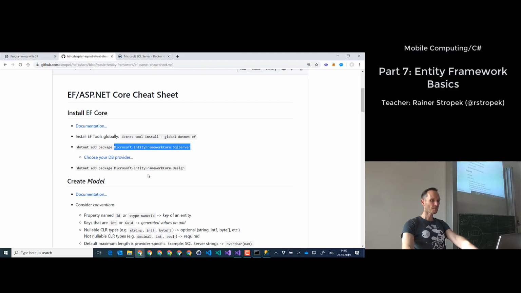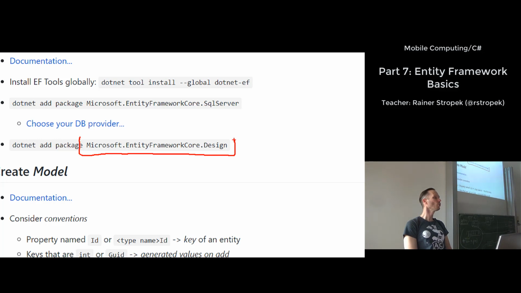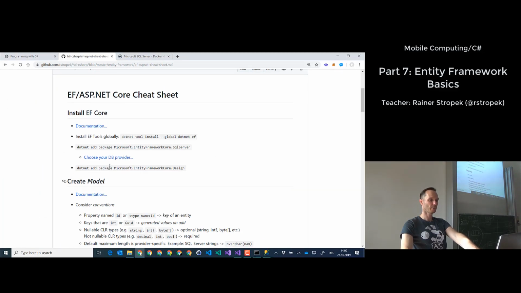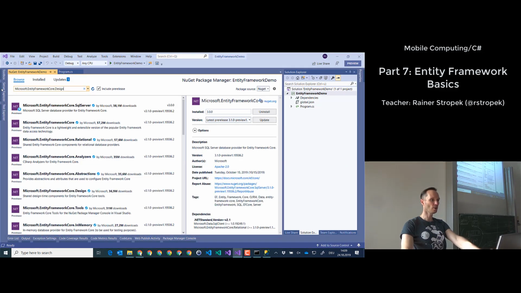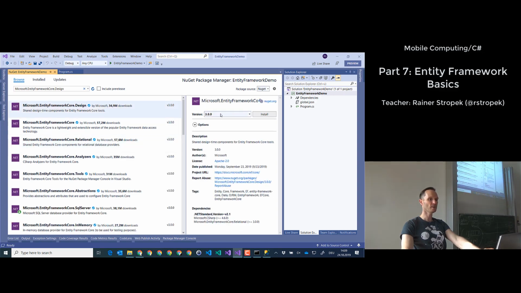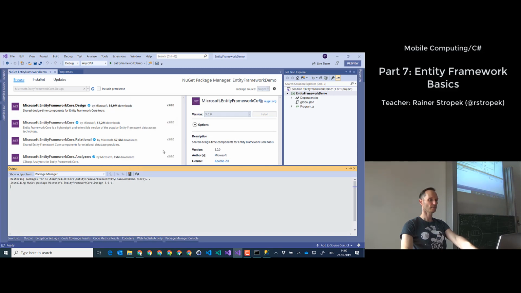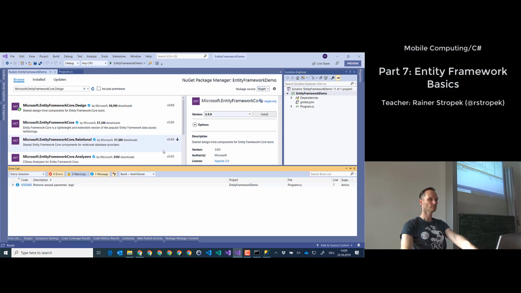Next one. The next package that we have to install is this one. This package includes a bunch of tools for generating code, and you will see in a few minutes what this package does. For now, just remember you have to install it. It's called Microsoft Entity Framework Core Design. So please, again, go to NuGet, install Entity Framework Core Design. Here, select 3.0, hit install, and you should be done in a second. Good.